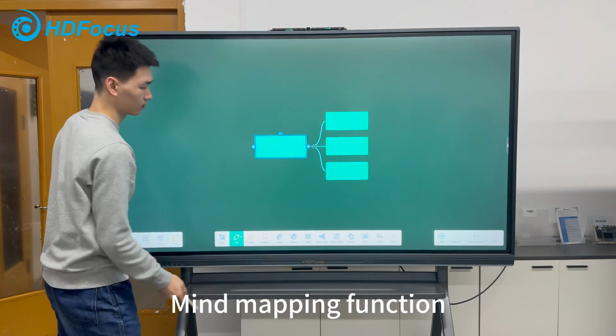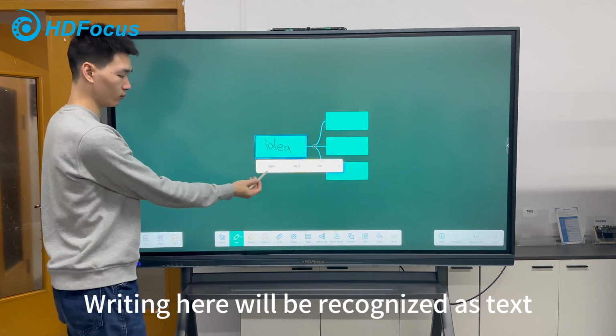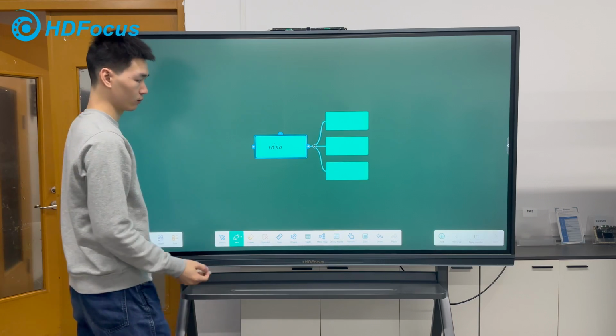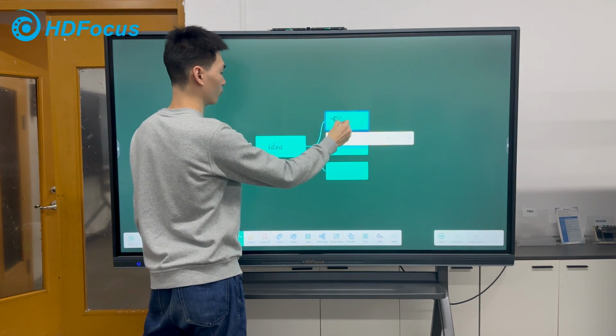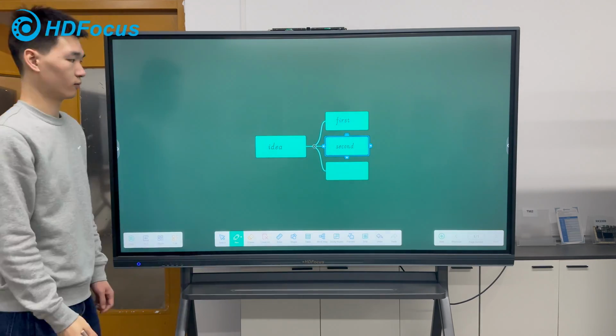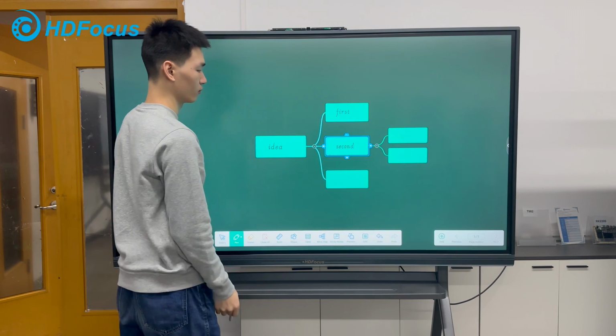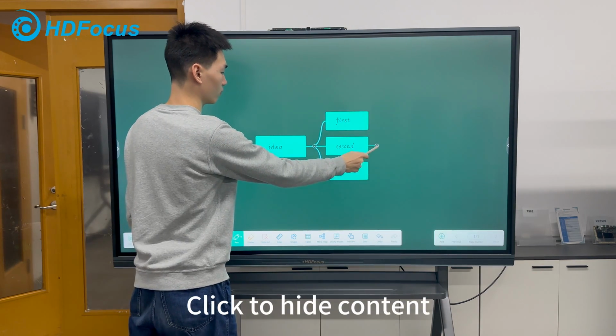Mind mapping function. Writing here will be recognized as text. You can add the next level. Click to hide content.